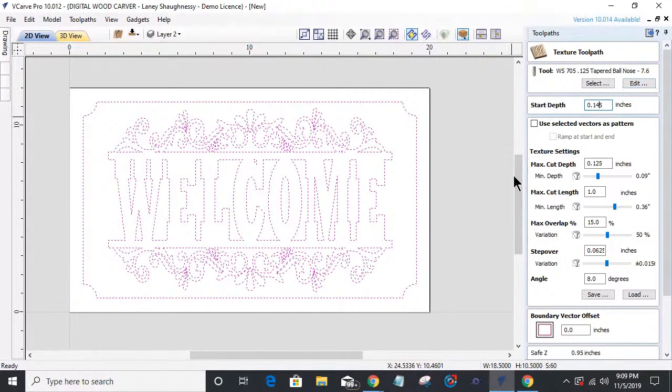Now, in here, I can play around with these variables to create some really unique textures. One of my favorite textures is a maximum cut depth of 1/8 inch, a maximum cut length of 1 inch, with a minimum of roughly 0.325. I had it at 3/8, but 0.325. So it varies between 1 inch and 3/8.